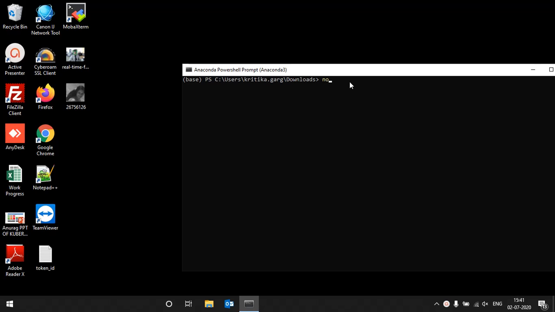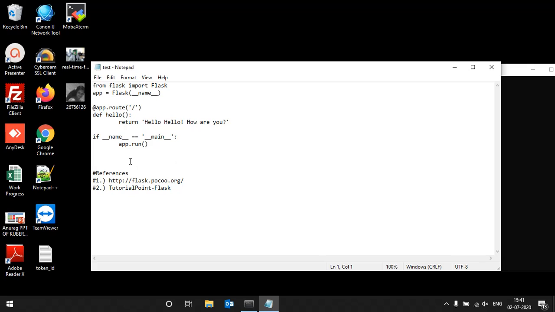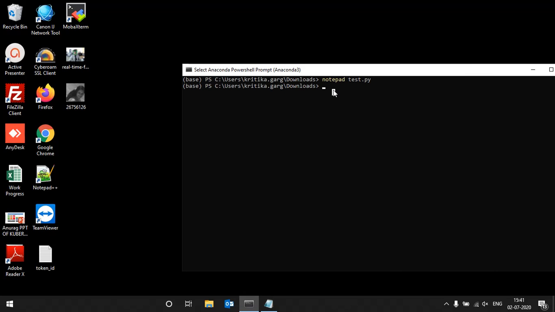First of all, you can just create a notepad file to write your Python code. I have already written a little code for Flask applications, so it is showing this file. Then you have to install Flask using the pip install flask command. It will take a couple of seconds.